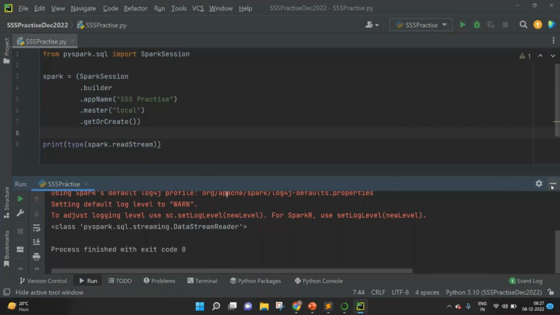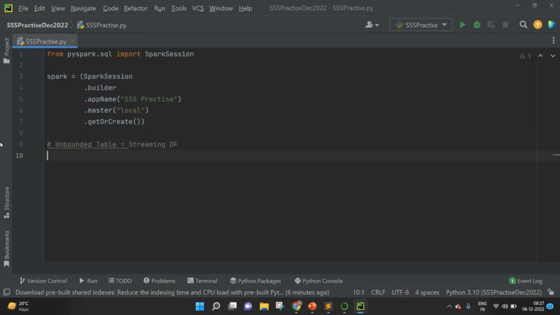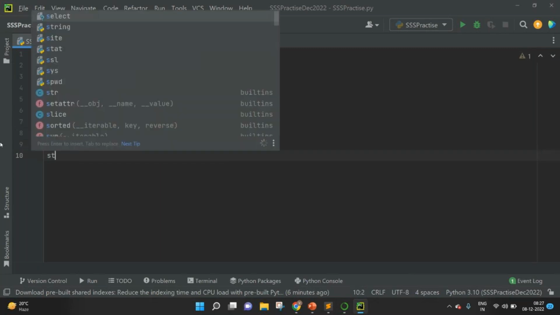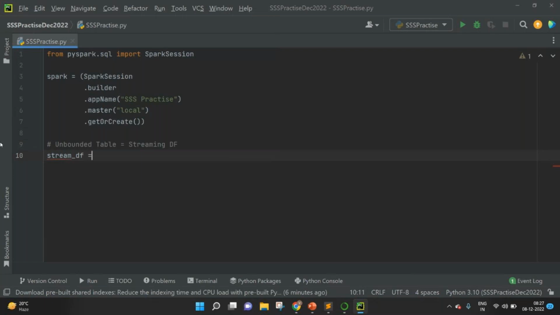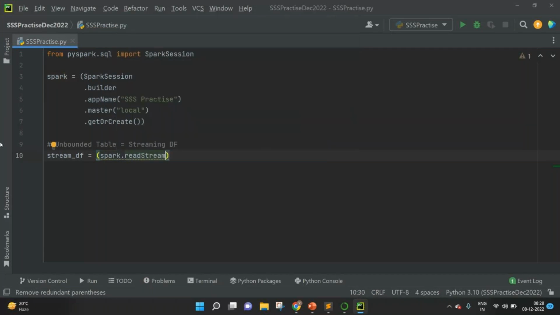Now let's see how to create the streaming data frame. The streaming data frame is nothing but the unbounded table. So the unbounded table that I was talking about is nothing but the streaming data frame. Let's see how to create that. stream_df equal to spark.readStream.format. Here I have to mention the format. Format is nothing but socket.